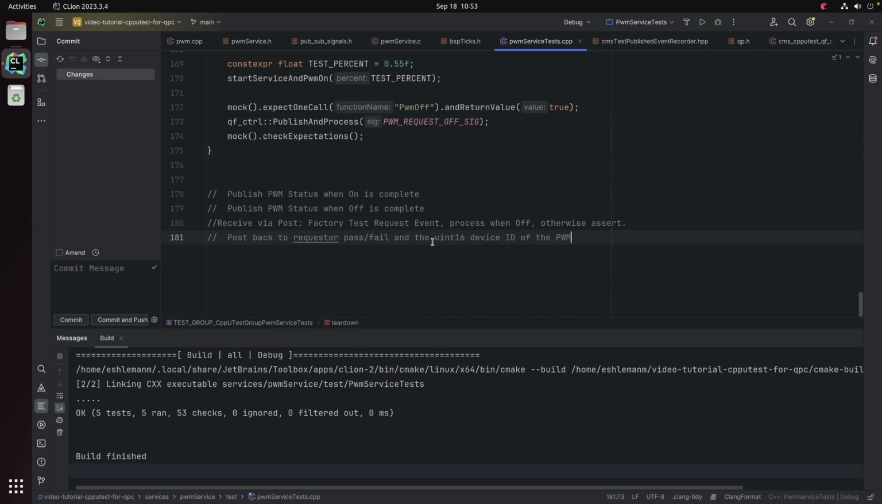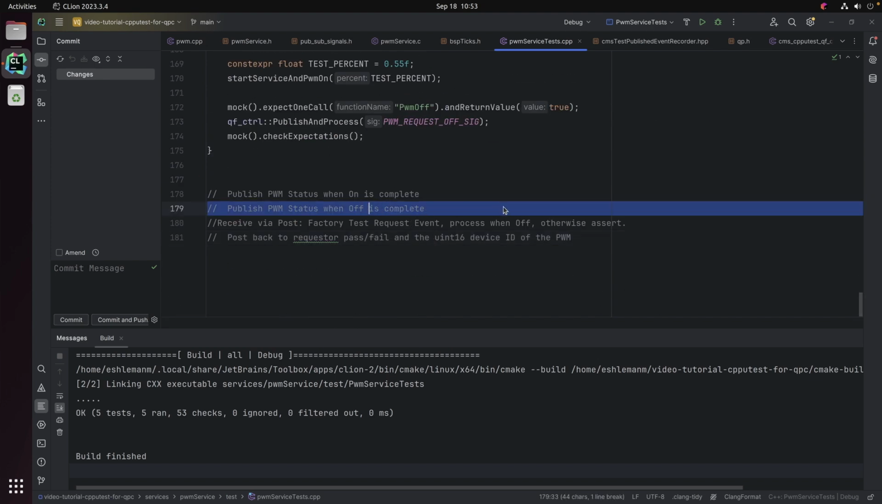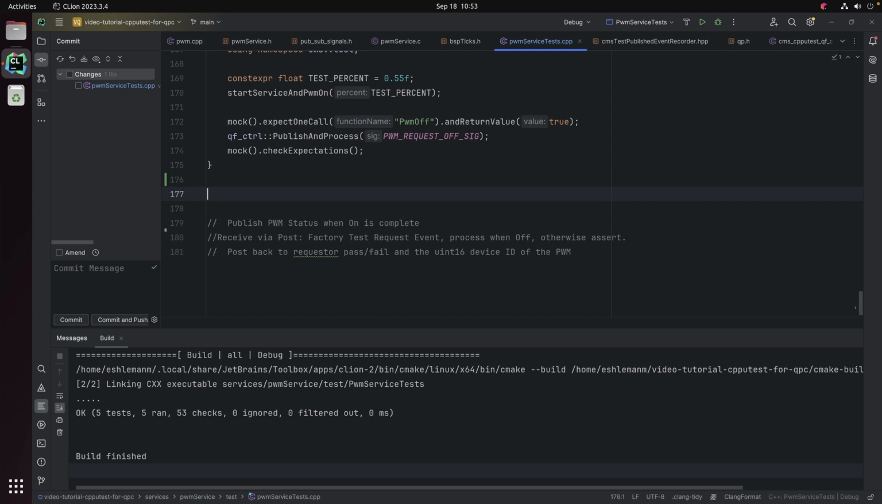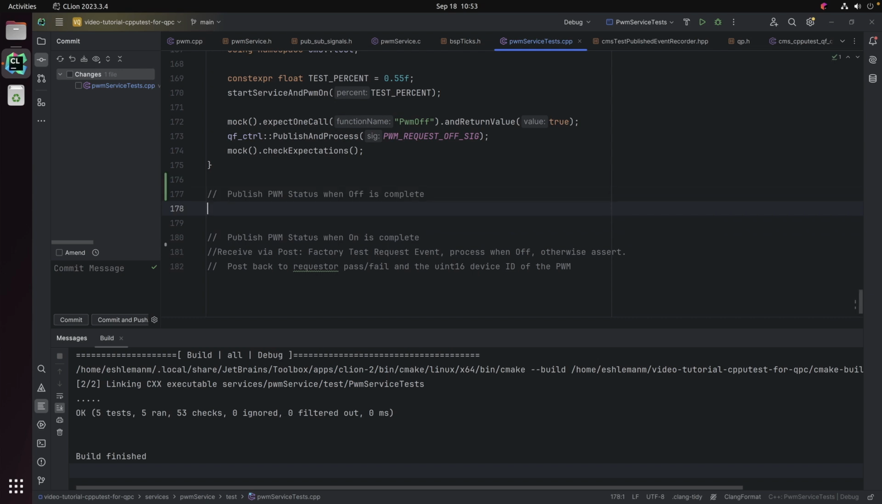Okay, I think we have procrastinated long enough. So let's go ahead and take care of looking for some published events from our active object under test. So we have these requirements that anytime we turn the PWM off, we publish an event, and anytime we activate it and turn it on, we also publish an event. So let's take care of this off. I'll be quiet for a little bit and then explain the code I've written.